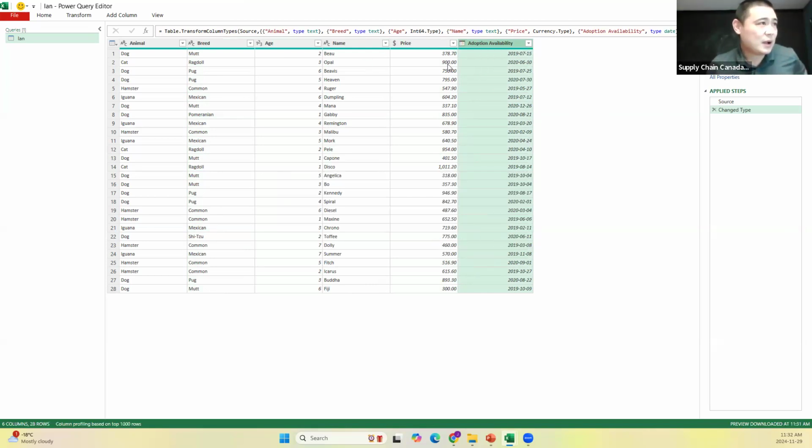Okay, so all that is being done, but this is only Ian's table. I still need to bring in the other 3 tables before I can do more, right? So what I can do is I have to go get the other tables. How do I do that? This is the trickiest part of Power Query. Okay, so pay attention here.